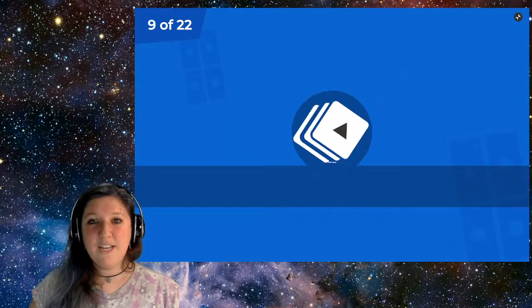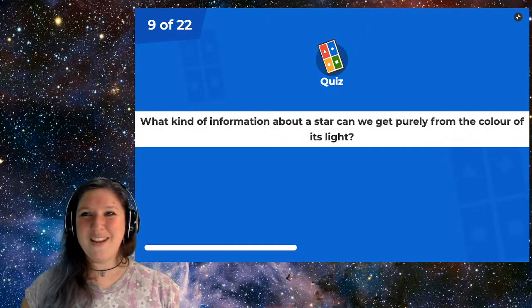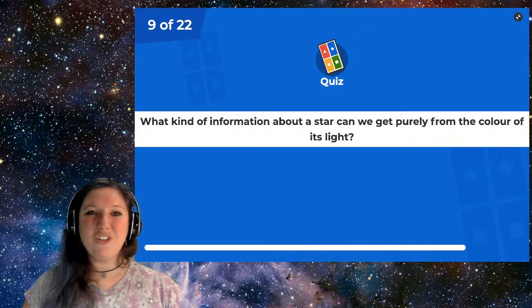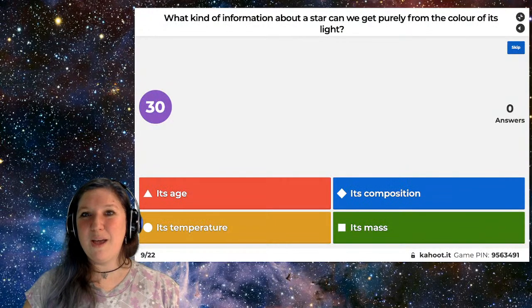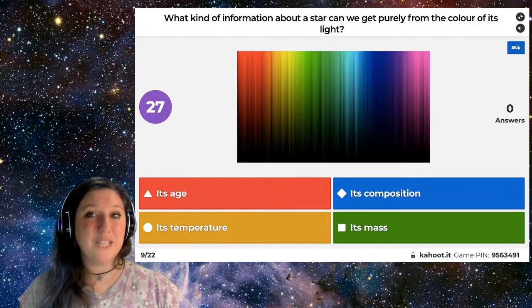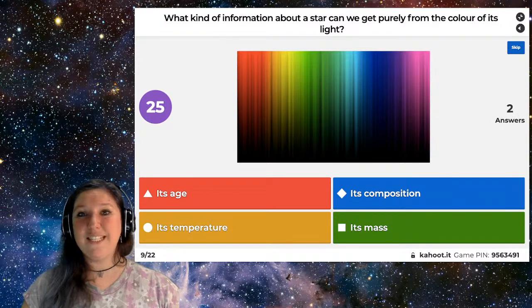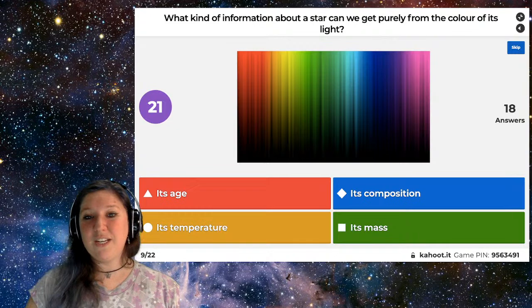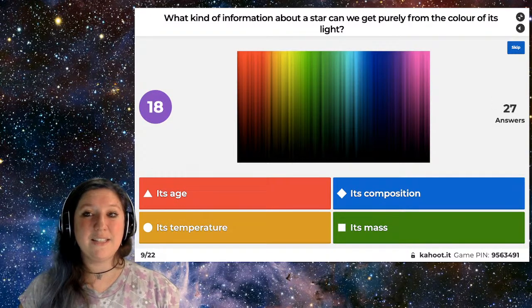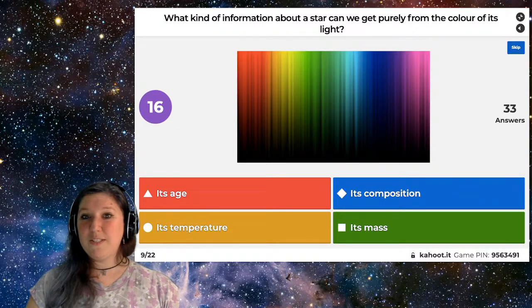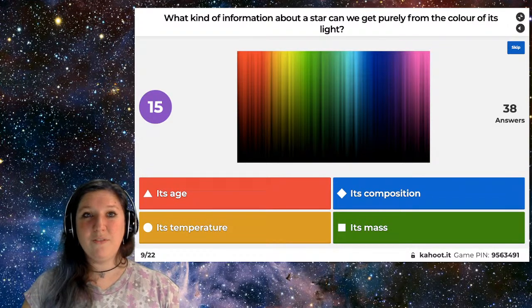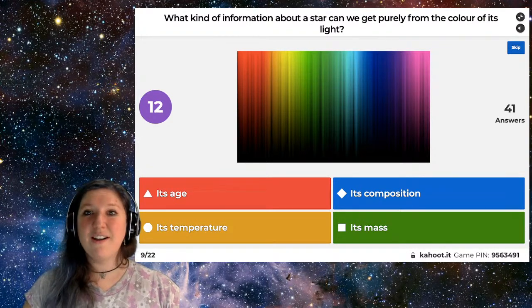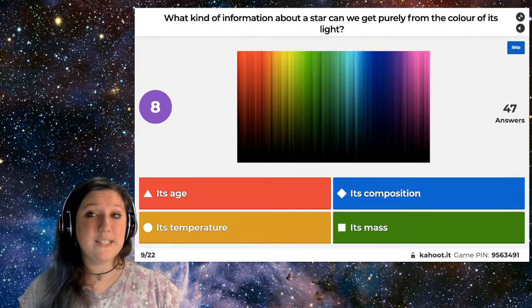Our next question is a multi-select question, which means that there's more than one answer you can choose. And the question is, what kind of information about a star can we get purely from the color of its light? Can we know its age, its composition, its temperature, or its mass? And it can be more than one of those things. So what features of a star can you get purely from the color of its light, also known as its spectrum?